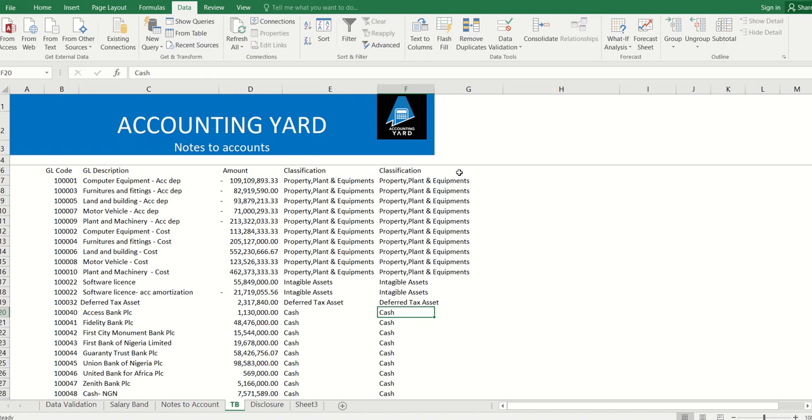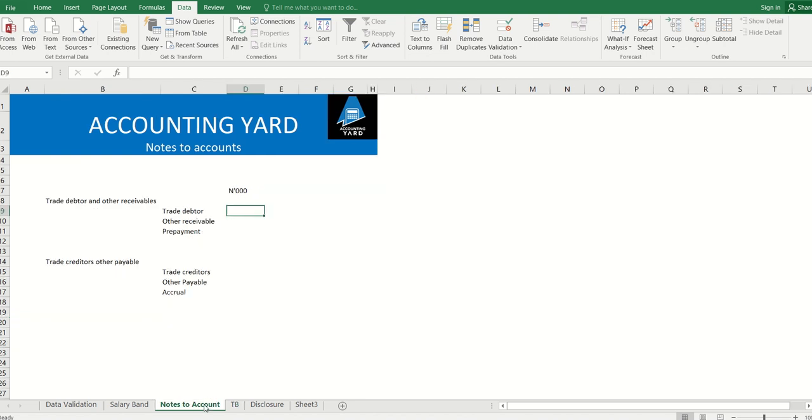Let's say, for example, your revenue may have different lines of revenue, so different sources of how you earn revenue. Your cost of sales could have different lines, like your production salaries, maybe raw materials consumed, maybe utility, energy, power. Those are subcategories within your cost of sales, right? And that's what I'm trying to explain here. So within your trade and other receivables, you could have trade debtor, other receivable, prepayment. Same here, trade creditors and other payables, you could have other payables and accrual.